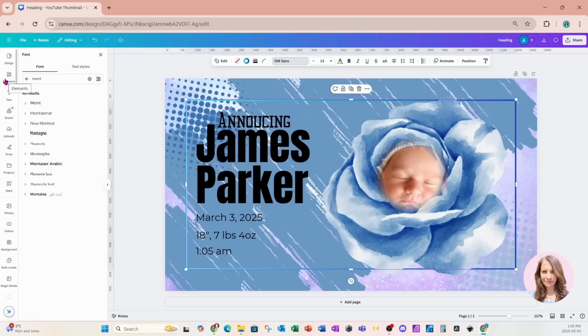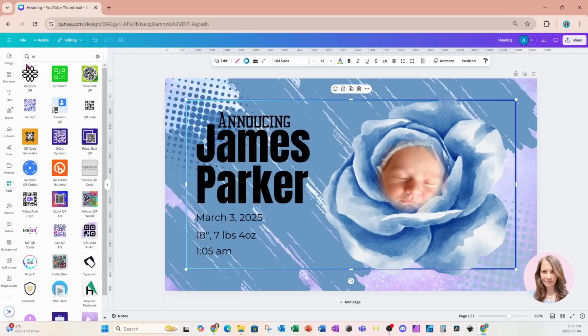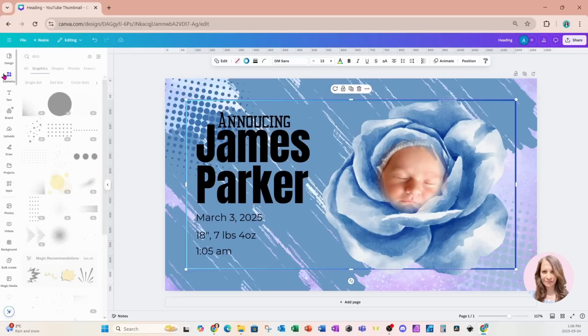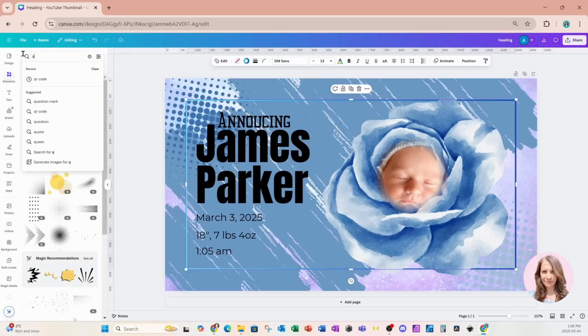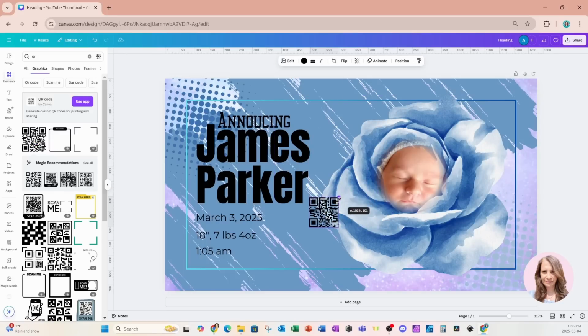Now, I'm just going to place a QR code element here, but you also have the option to go into apps and actually create your own custom QR code with any one of these options. But I'm not going to do that. And you could link that QR code to more photos or something else that is important in terms of this birth announcement. So I'm just going to go back to Elements, and I'm going to search for a QR code. And I'm going to place this QR code in the bottom, like this.